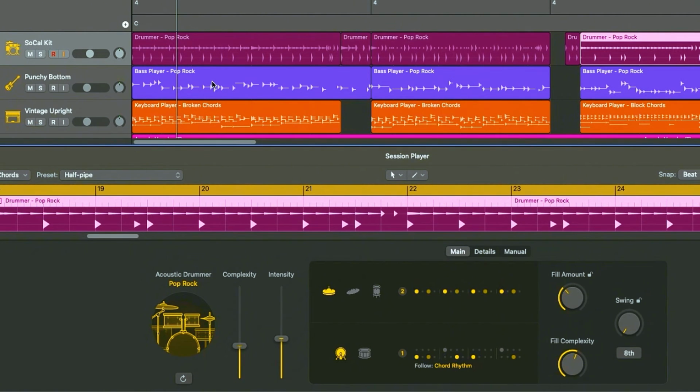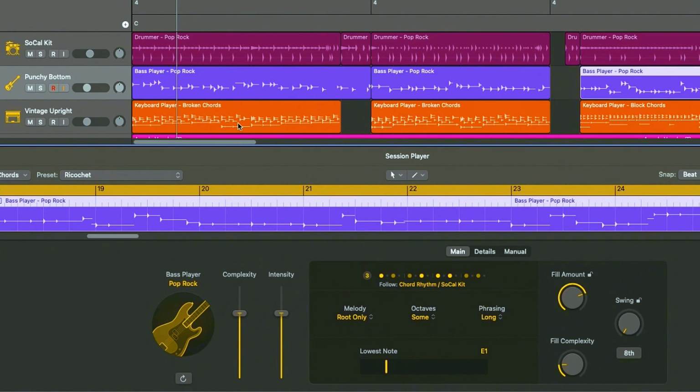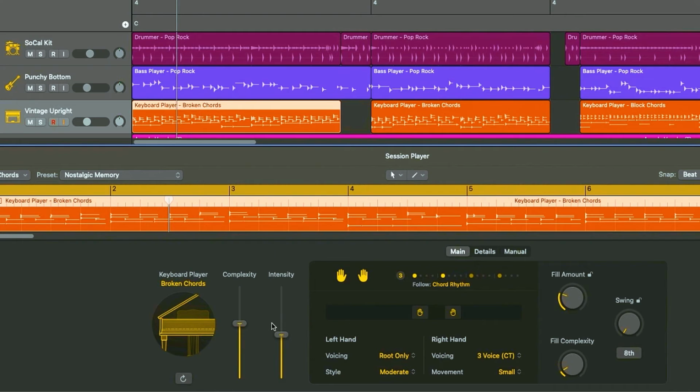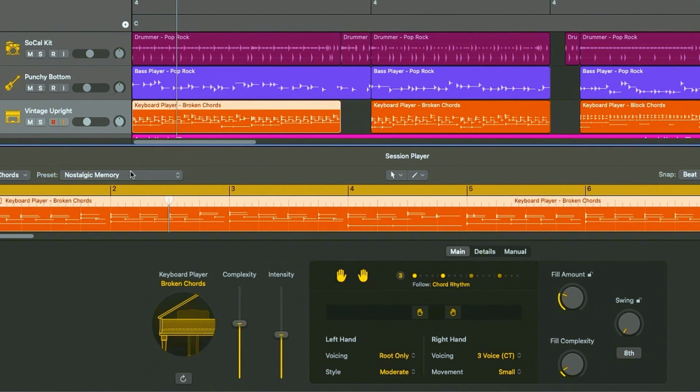Same for the bass. Let's come to the bass here. First 8, last 8. How about the keys? Same thing here. How about at the end, just down here? Let's go there. Well, there's a lot of change, a major change. Even the preset is changed to Midnight Train, whereas before it was Nostalgic Memory.